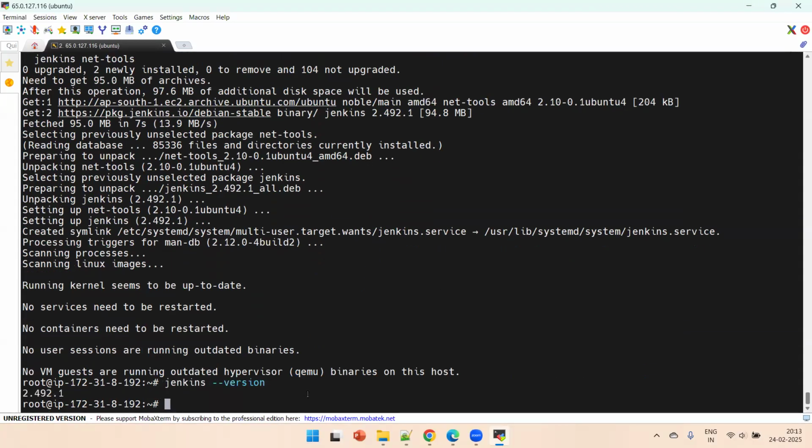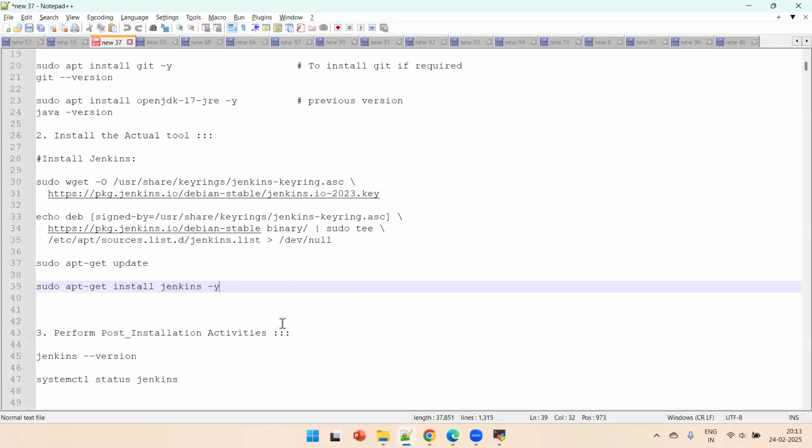So we have Jenkins available now. I thought of doing it earlier, but still I want to do it in front of you so that it will be like a revision for you.